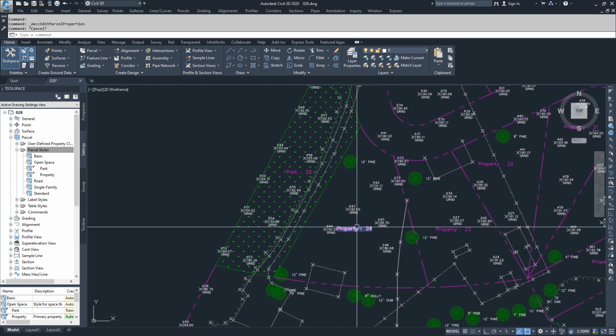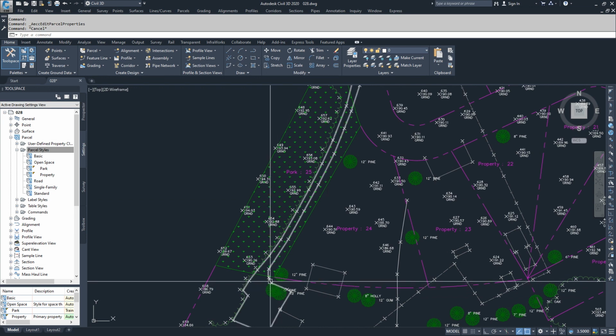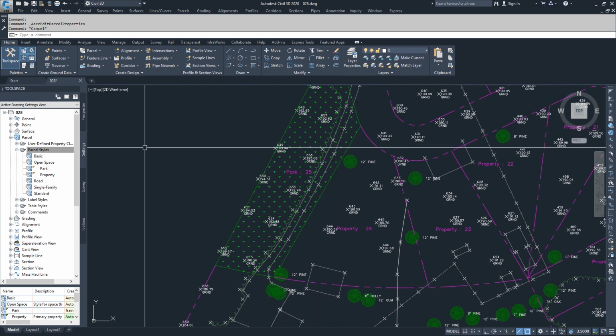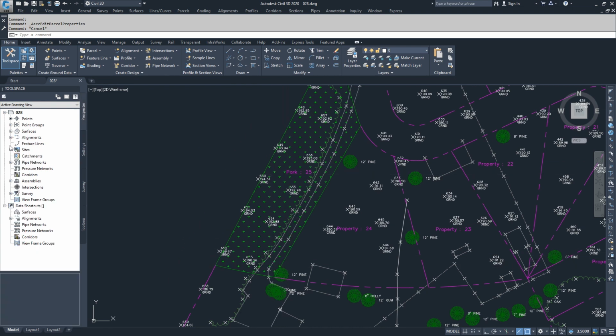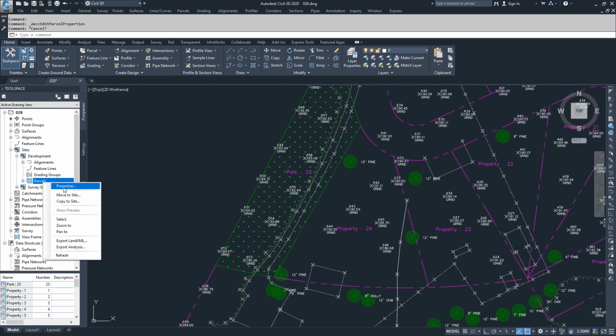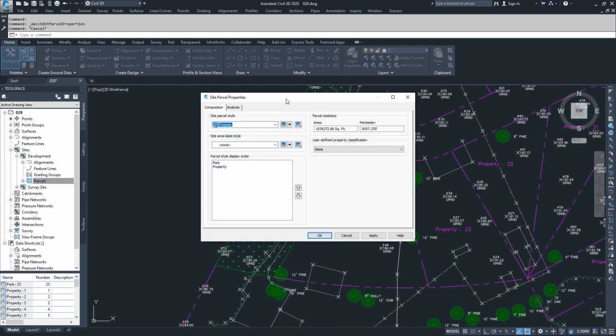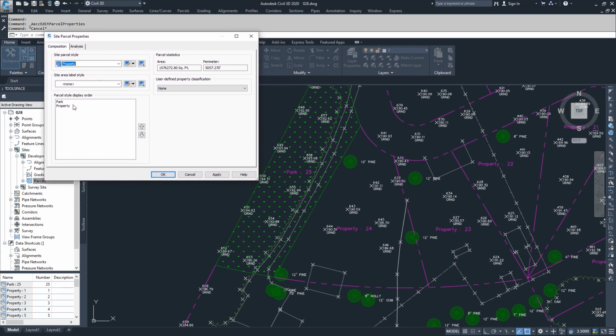So property 24 shows 3 purple lines and then a green line on this edge over here. If you, for some reason, wanted the purple to show up on top of the green, that's handled under your prospector tab. If you drop down into your parcels, so I know that my parcels are inside of the development site, and I go to parcels here and right click and select properties. What you can do is basically set your display order. So you can see here, park is being displayed over the top of property. If I wanted the property parcel style to display over the top of park, I would just bring property up above park and then hit apply.